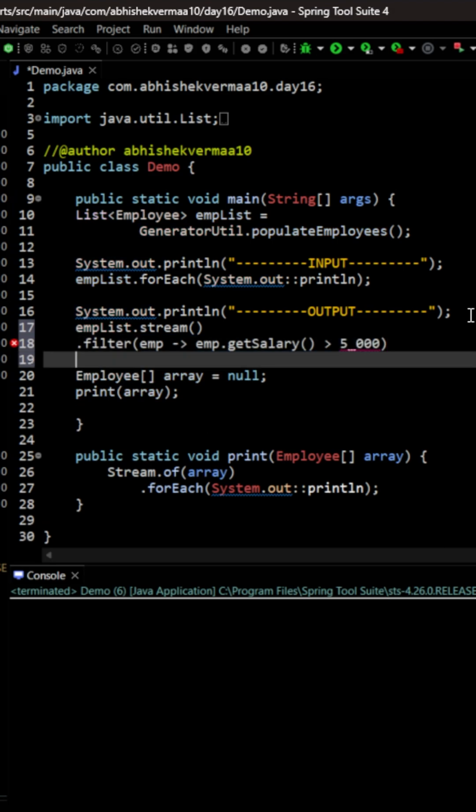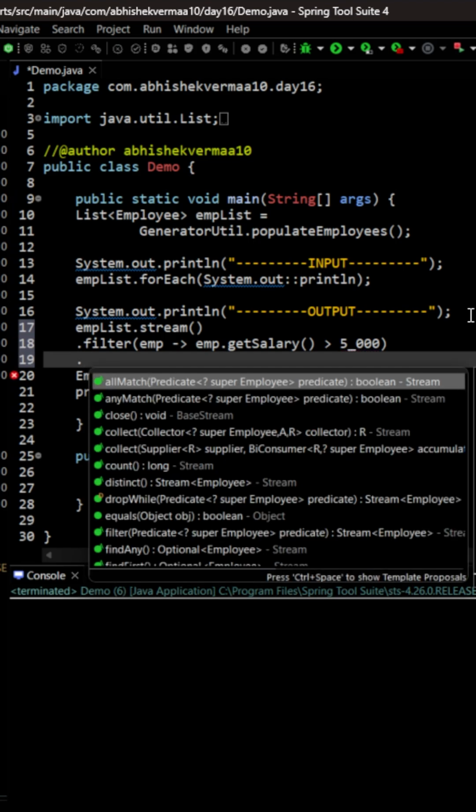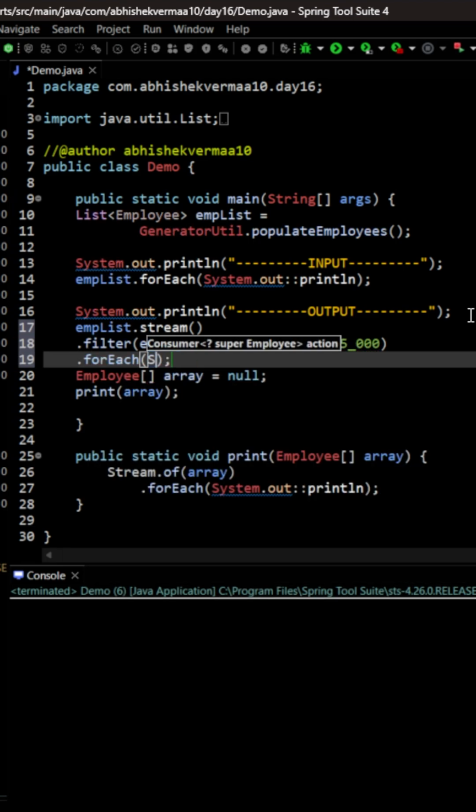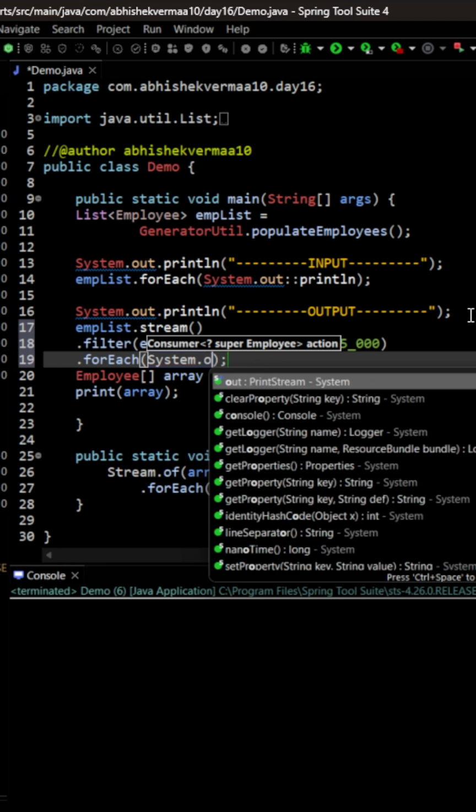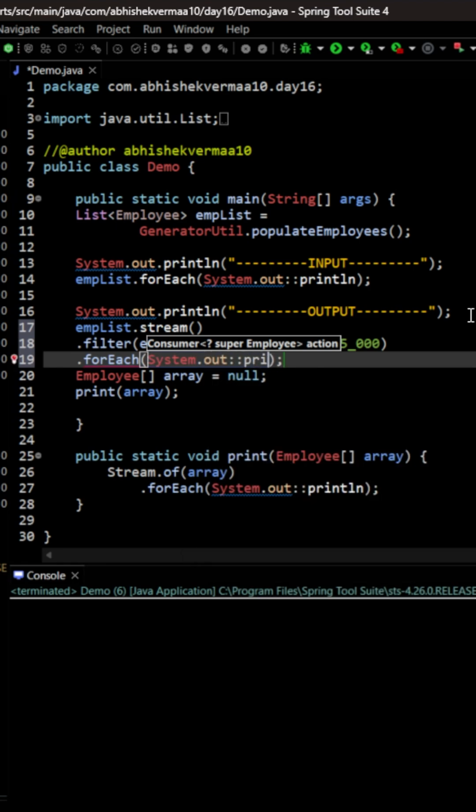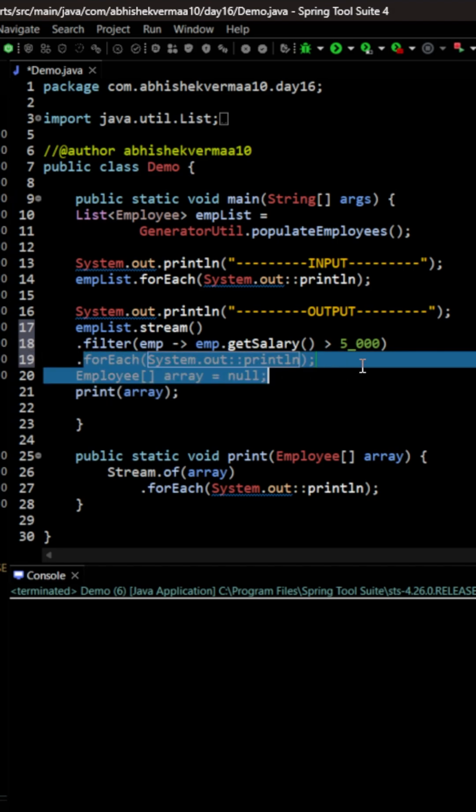And then in the next line, since we need to print, we will say forEach. And within this forEach, we are going to say System.out::println. So you will say something like this. But the trick is that you can't directly print with the help of this, okay? The rule says that you need to print with the help of this print method only, which means that you need to make use of this print. So you will say, okay, that's not an issue.